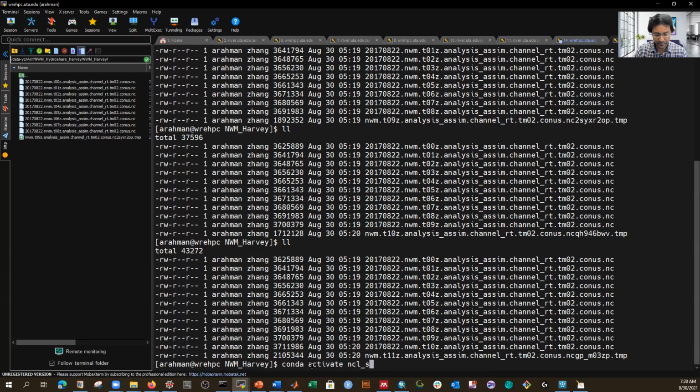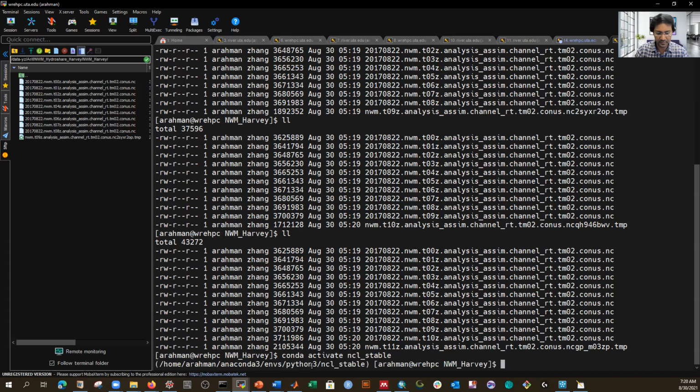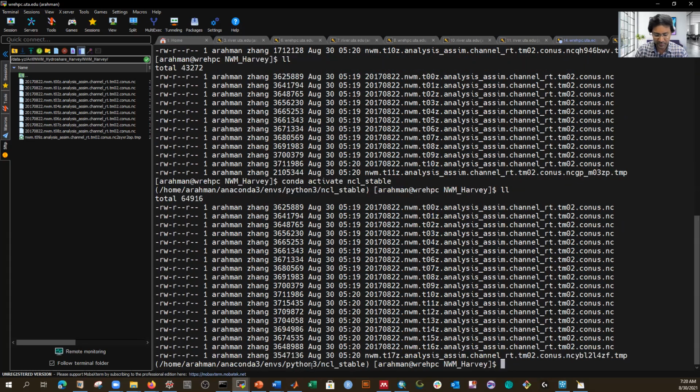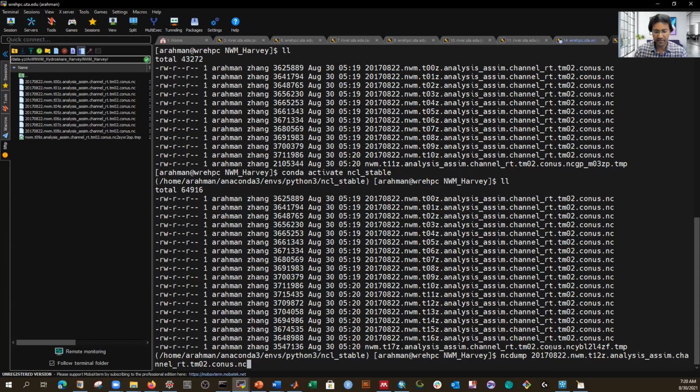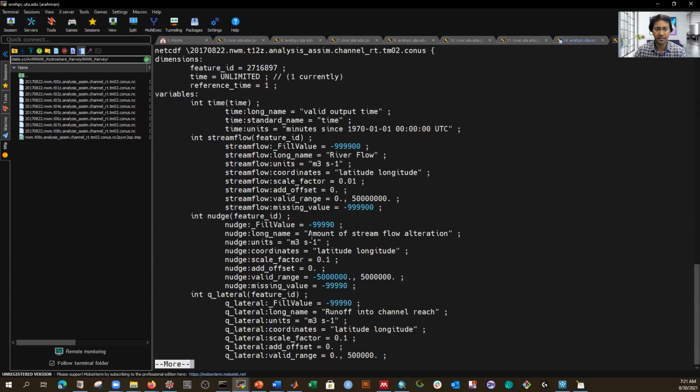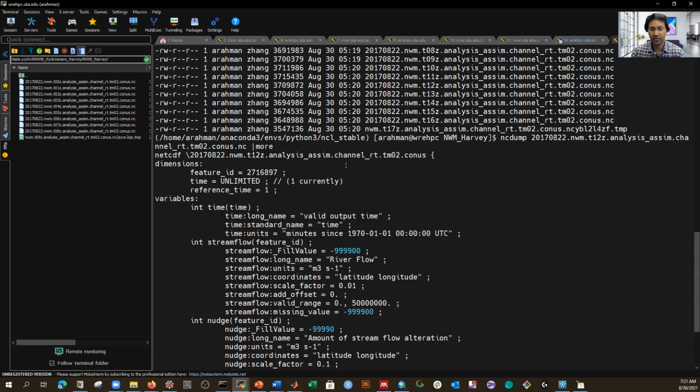Activate. So that is the variable I have. And now I use ncdump, which is the command to read a netCDF file. I'm just reading part by part. Let's see if it works. Yeah, you can see the variable description for that.